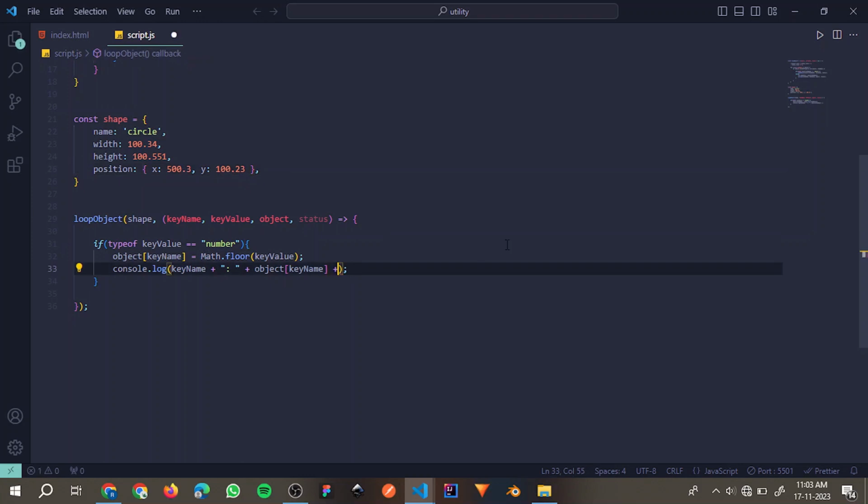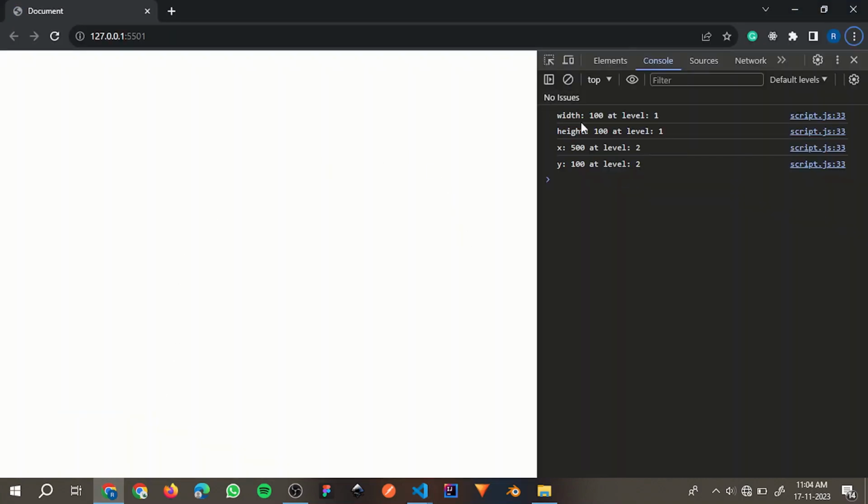Let me log the level and show you. So this shows level 1 three times for these values and level 2 for the x and y properties inside the nested position object.